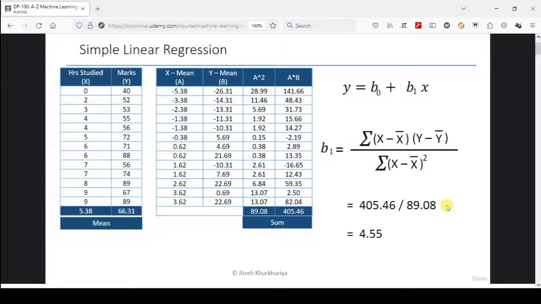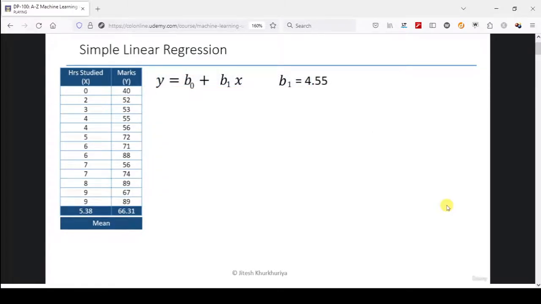So for this equation, we now have the value of b1. That's great, but we still do not know the intercept, b0. So what do we do? Now let's compute the value of b0 so that we have the equation of our line and we can predict future values of marks scored based on the number of hours studied.